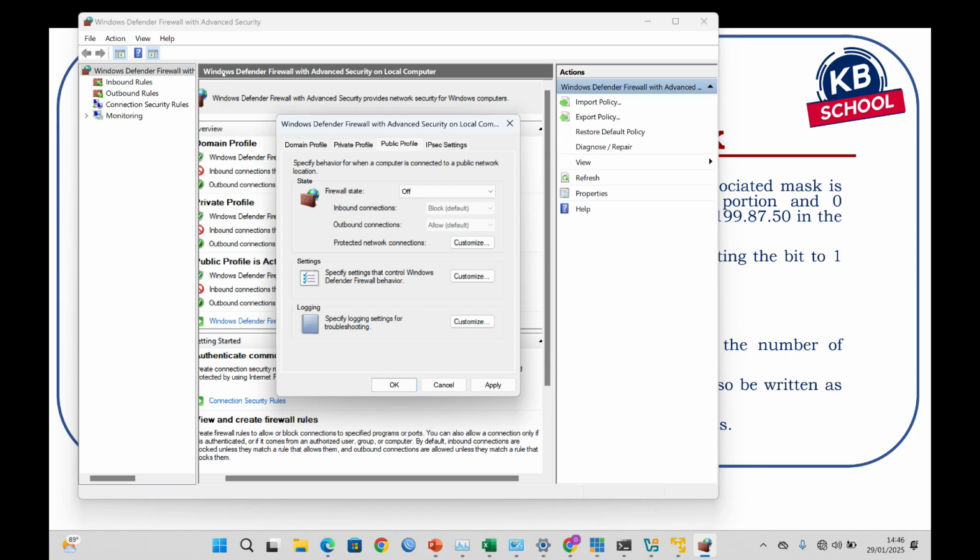Domain profile. What did I say? Turn off the firewall for what? Public profile. I didn't say domain. Don't worry, just leave it first. At the end of the class, we'll turn it back on. Go to public. Leave the domain first. Just click on OK. Click on OK now.